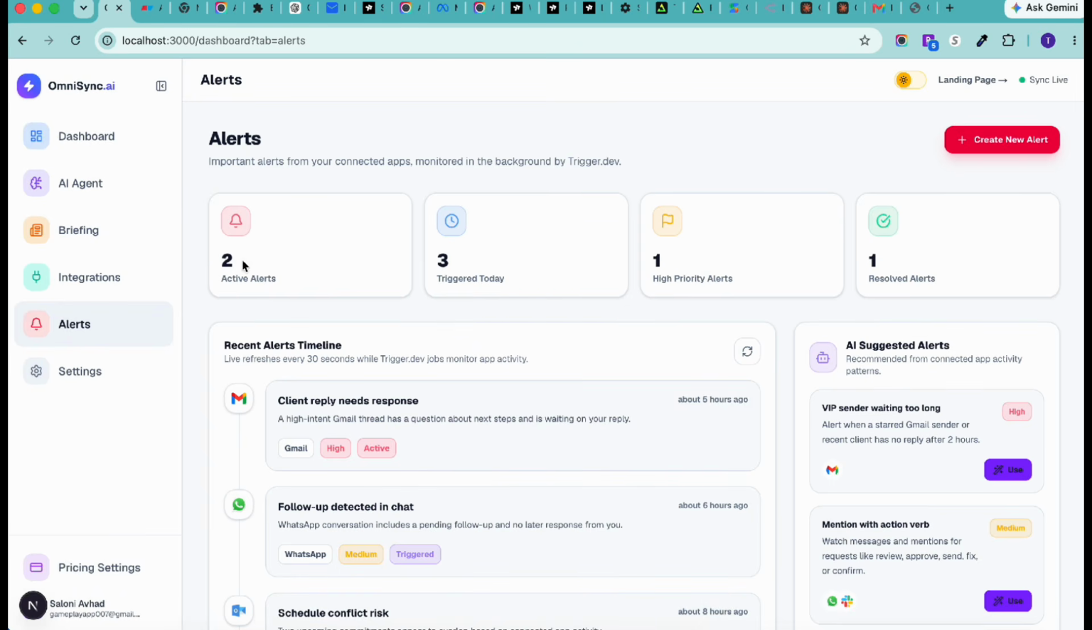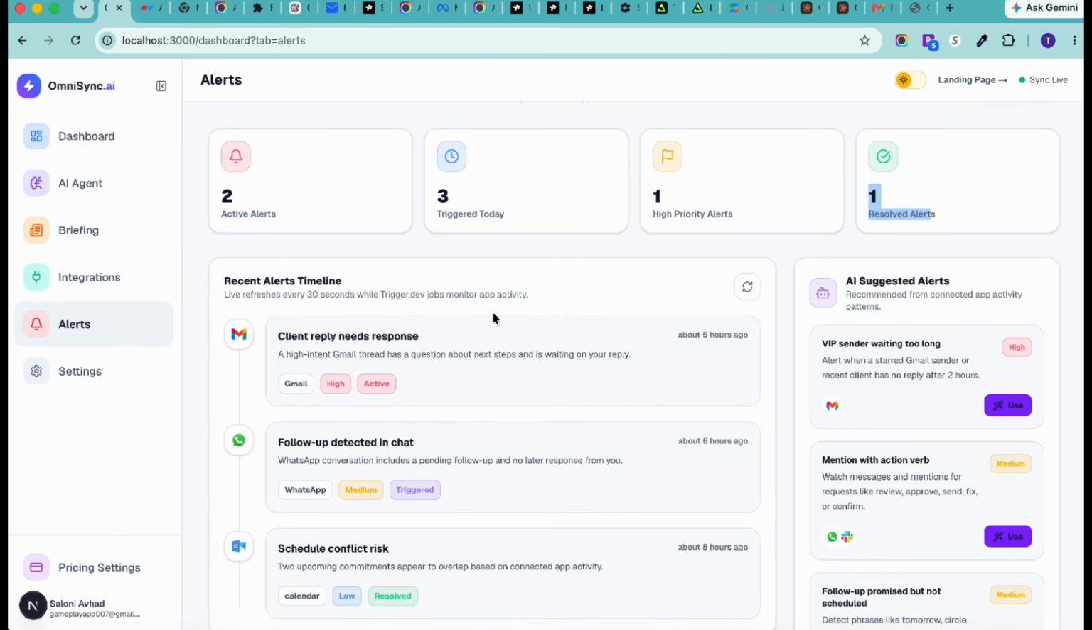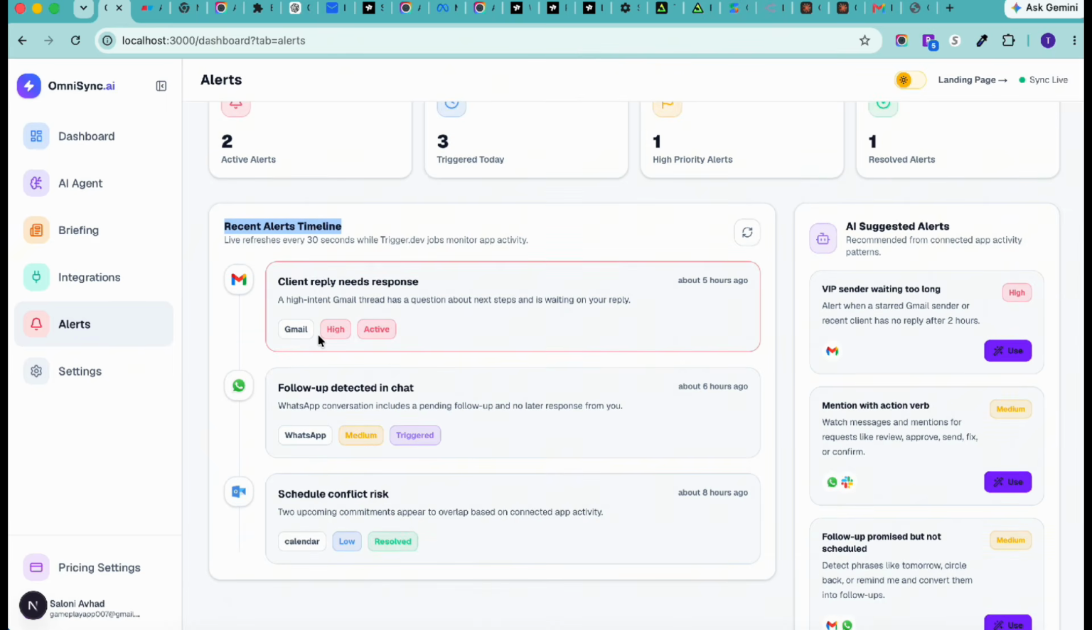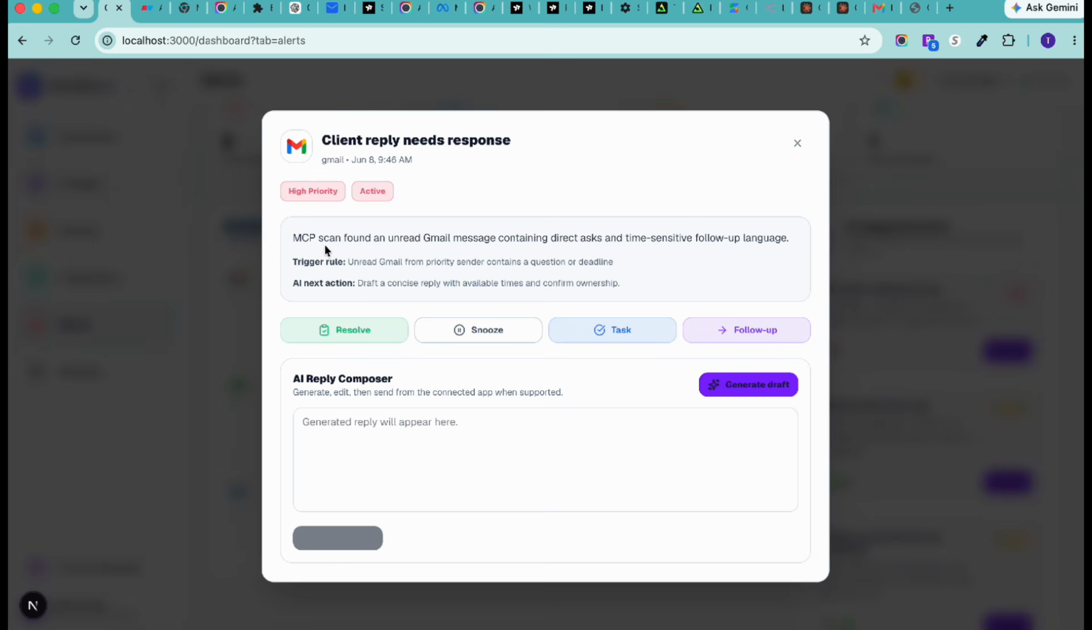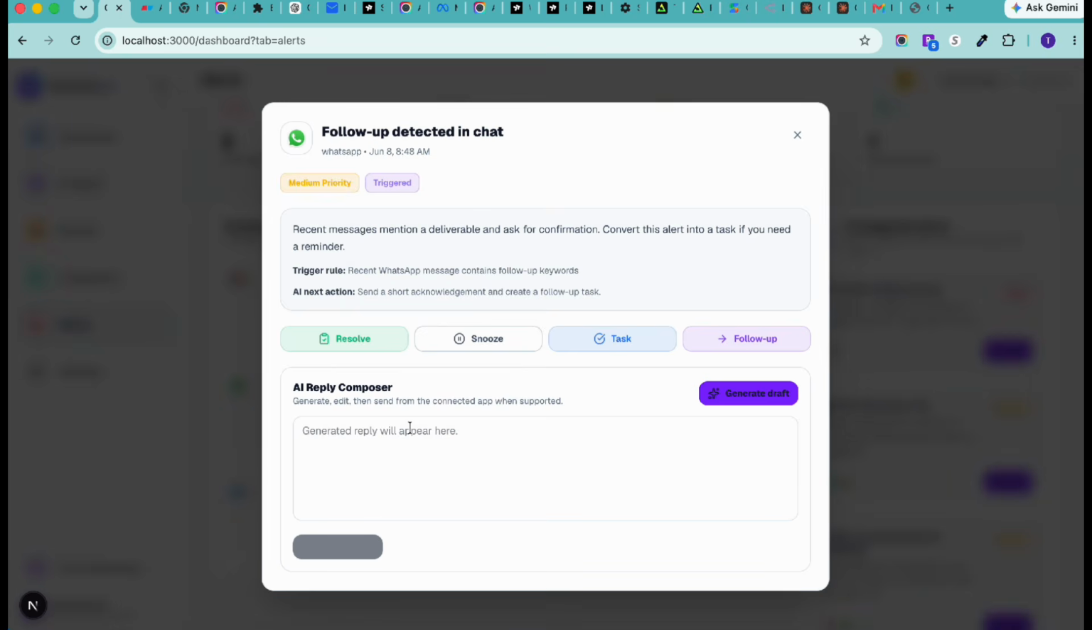So inside the alert section you will see 2 active alerts, 3 triggered today, 1 is high priority, and 1 resolved alert. Over here you will see the recent alert information. Now if I click on any of these alerts, it opens a dialog, and then you have the option to mark it as resolved or task or follow up, or you can even reply to that particular message. Same thing for WhatsApp as well.